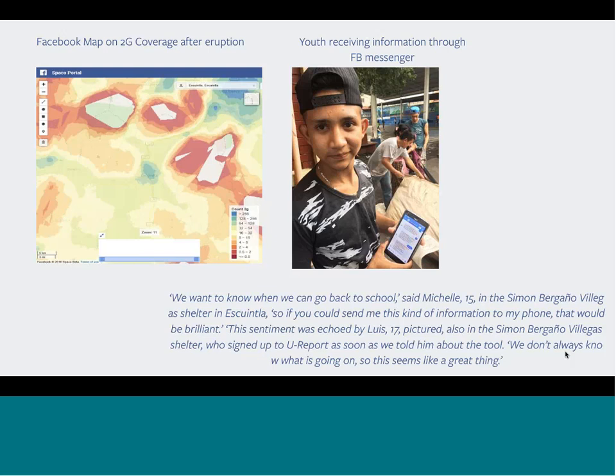And quotes from kids who received messages via Facebook Messenger included comments such as, "We want to know when we can go back to school," said Michelle. "So if you could send this kind of information to my phone, that would be brilliant." And another 17-year-old, Louise, basically said that they wanted to know what's going on. So it seemed like a great thing to be able to hear from groups like UNICEF via Facebook Messenger.